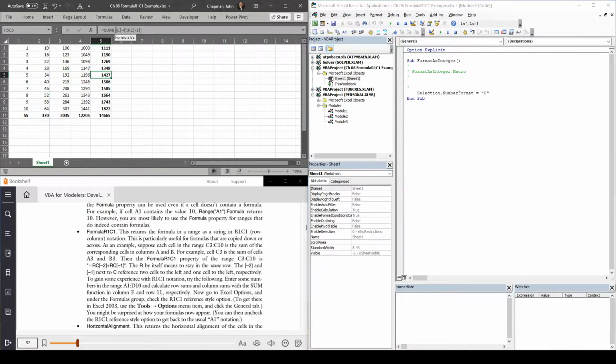Now look at these formulas. These formulas are no longer A, B, C, and D columns. They're all numeric, the columns as well as the rows. So what does this formula say? It's summing RC[-4] through RC[-1]. So we're going backwards, or to the left, 4 cells through RC[-1].